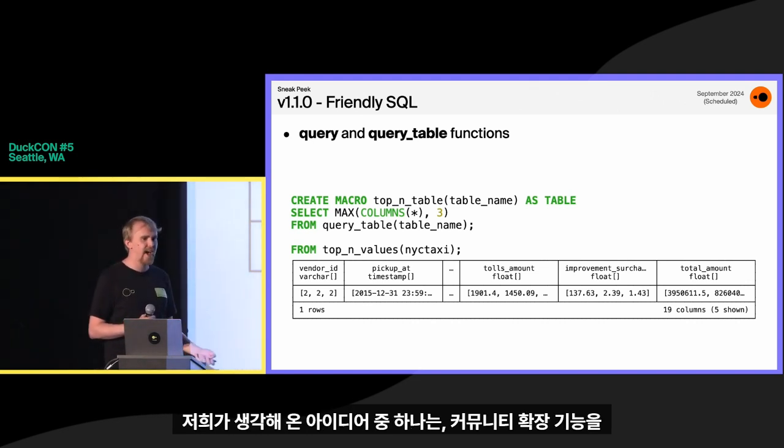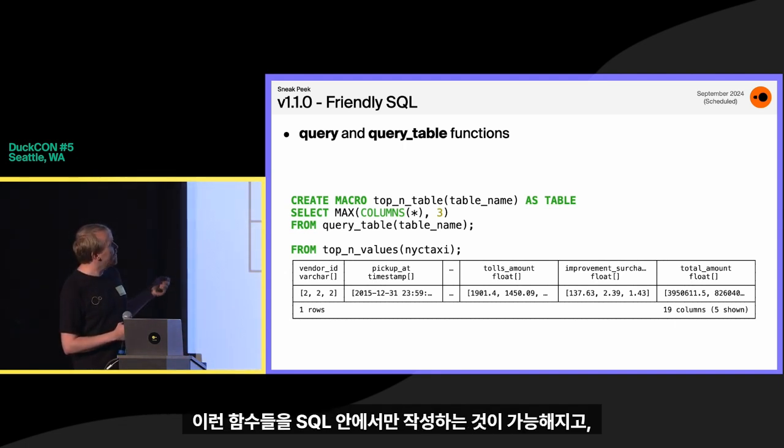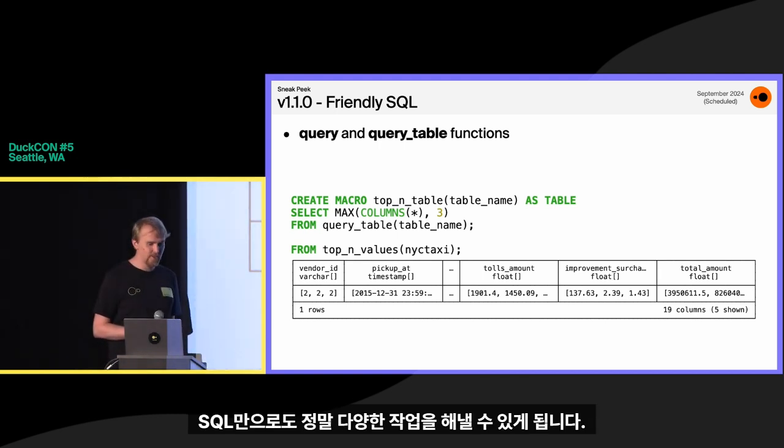So one of the ideas we've had as well is to allow you to write community extensions with only SQL. And by making it possible to write these kinds of functions that essentially only use SQL, you can do quite a lot of stuff with that.